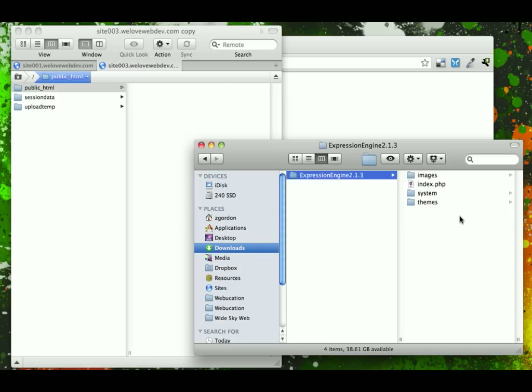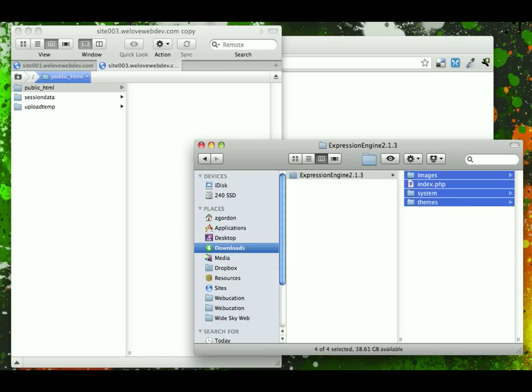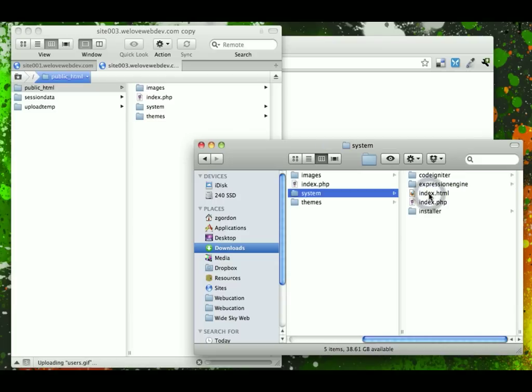And inside of that folder, you have images, index.php, system, and themes. Select all of these folders inside the ExpressionEngine folder and drag them, or however you upload them, to your server. This will take a little while to update, and one of the important things to know is that this system folder is what contains most of the ExpressionEngine software.